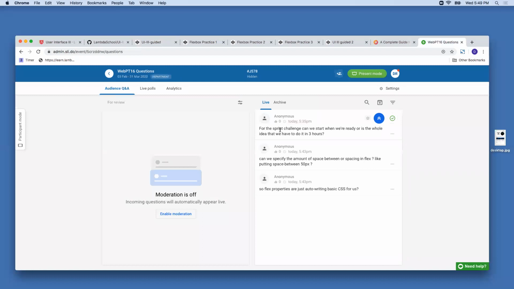Okay, question about the sprint challenge. I will save this question for maybe right before break so we can stay focused.